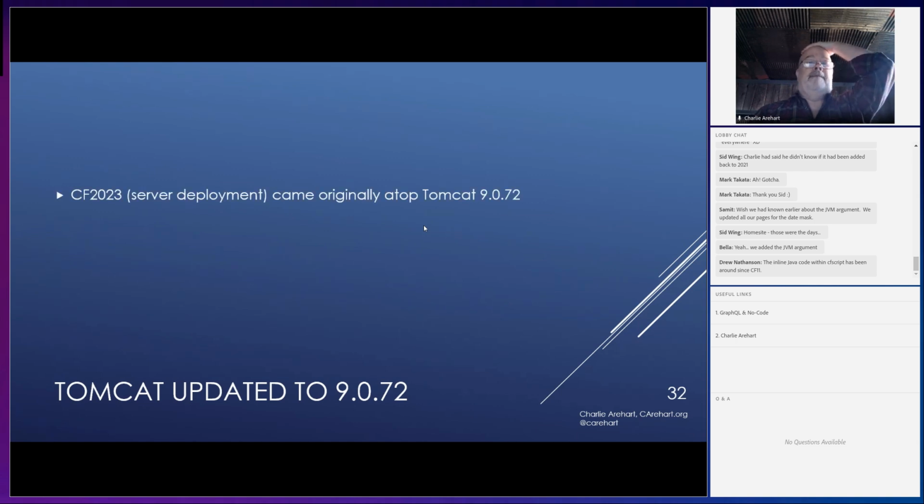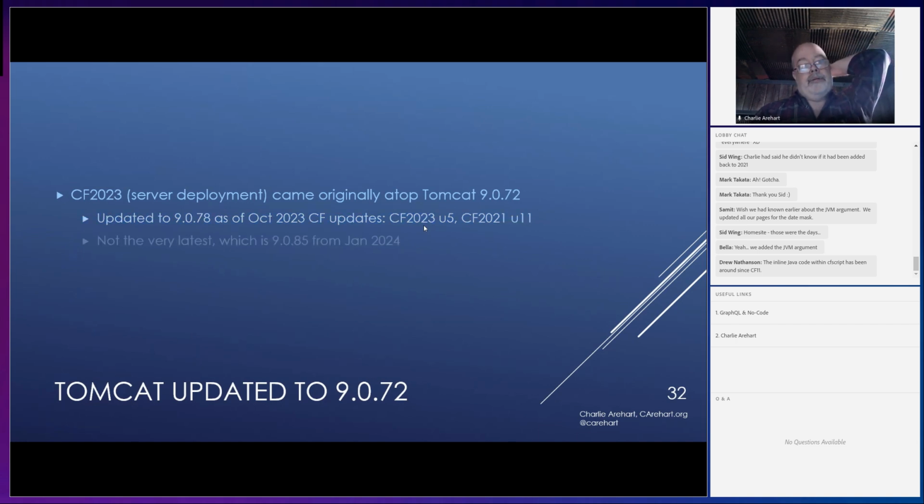That's great. It came originally on top of 9.0.72, and then the update in October even raised it to 9.0.78. So that's good, and that was for 2023 and 2021. The updates then raised it to 9.0.78. It's still not the latest. No, they're always going to be behind. There's always a lag. The current latest from last month is 9.0.85, and some subsequent update should bring us to that. So let's move on.